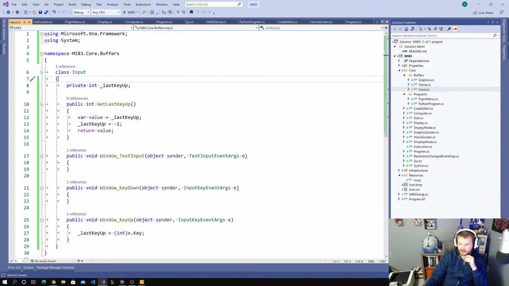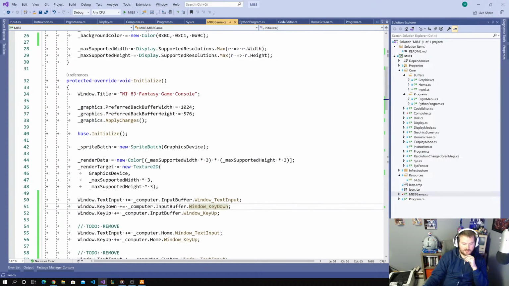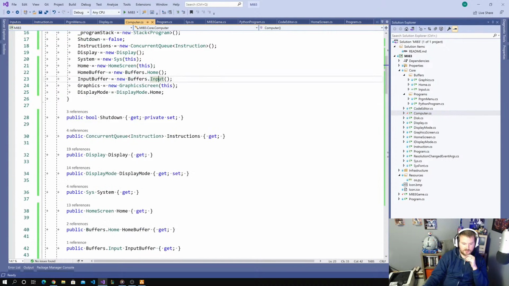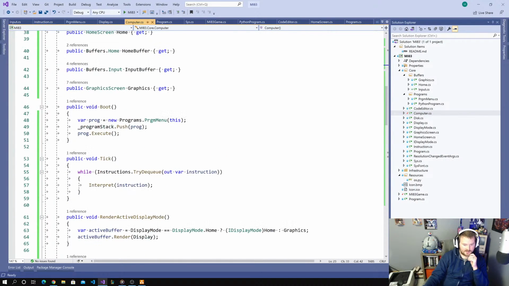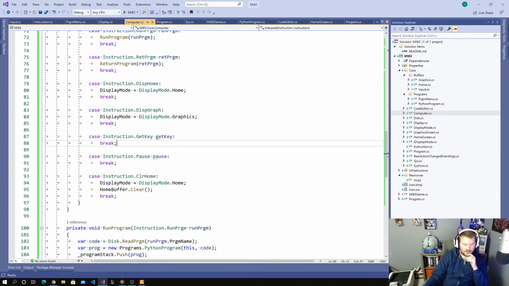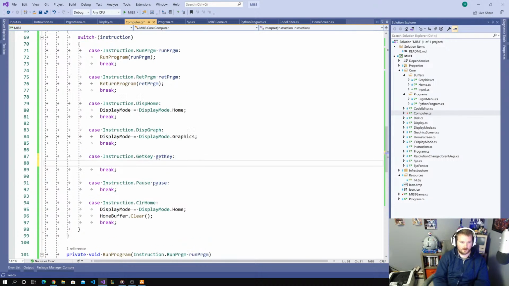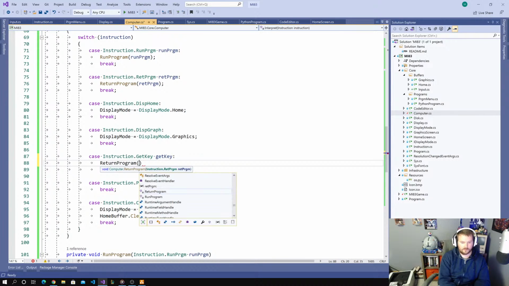And I believe get key is interesting because it's non-blocking, but it has a return value right away. So that's unlike pause here. Which should be fine. I should be able to just immediately return to program.